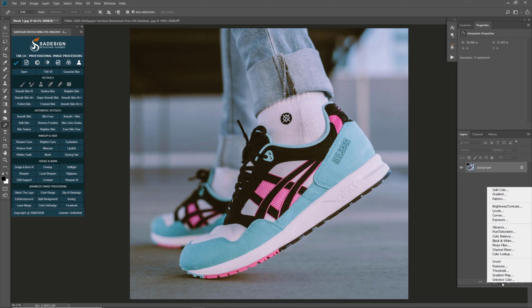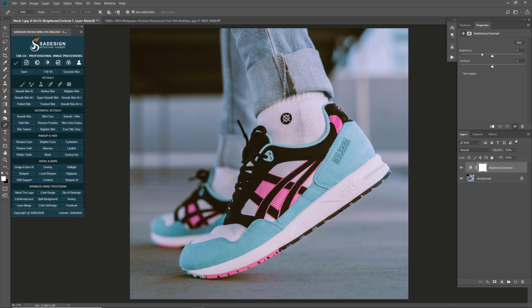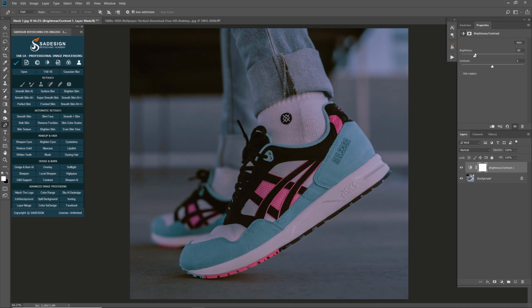First, I'll darken the image. Click your adjustment icon and choose Brightness/Contrast. Decrease brightness to -85 and increase contrast to 38.